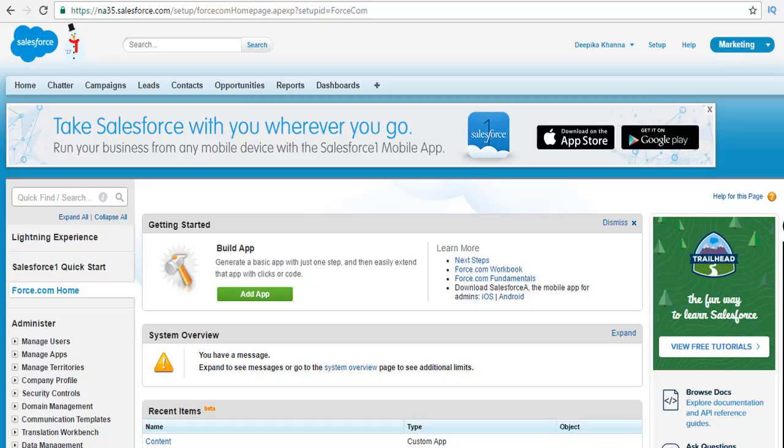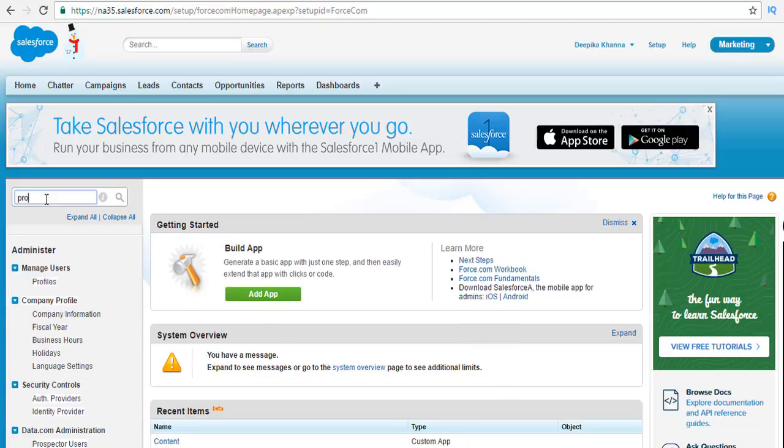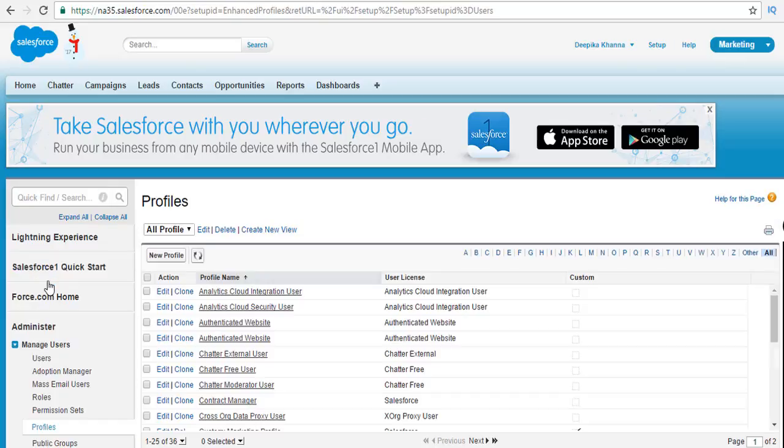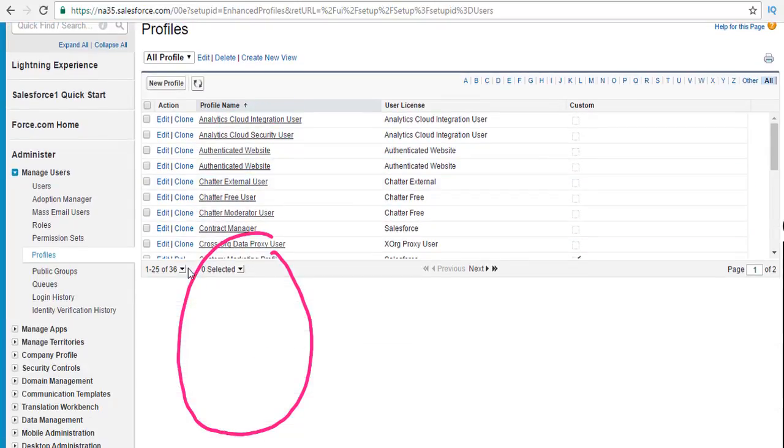Now if you wanted to see what profiles are available to you, you can search for the profiles here and click. The profile is available under the manage user section, so you click on the profile. These are all the standard profiles that are available to you. There are a total of about 36, I think, and you see a display of 25 out of 36. If you want to display all of those, you can see all 36 on this page, and these are all the profiles.